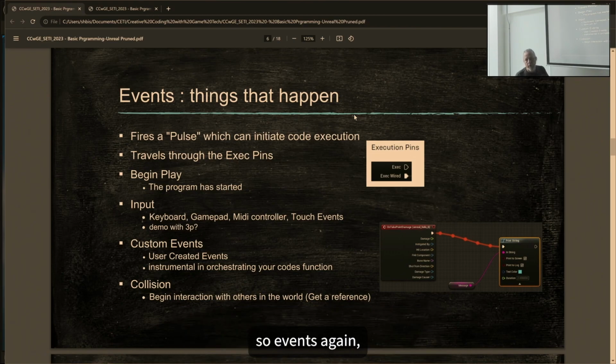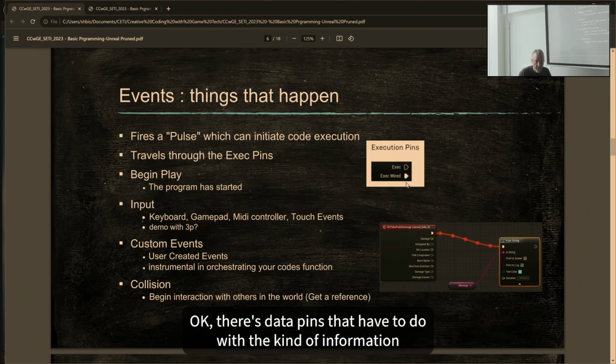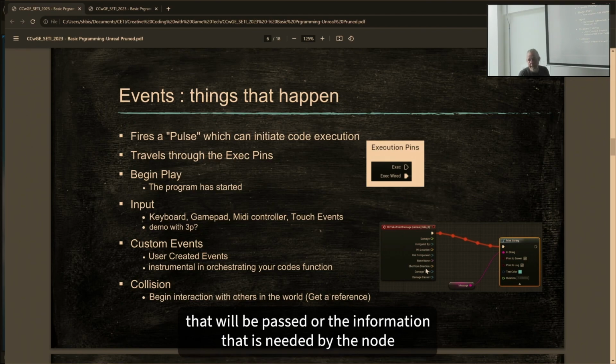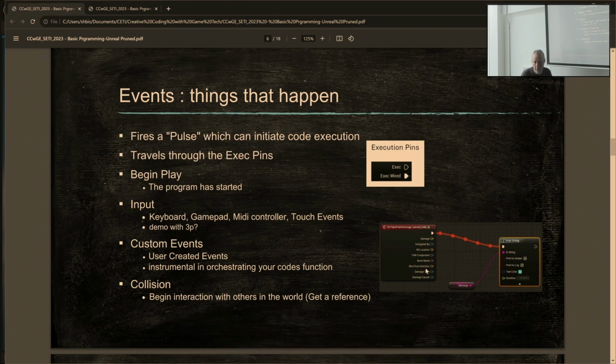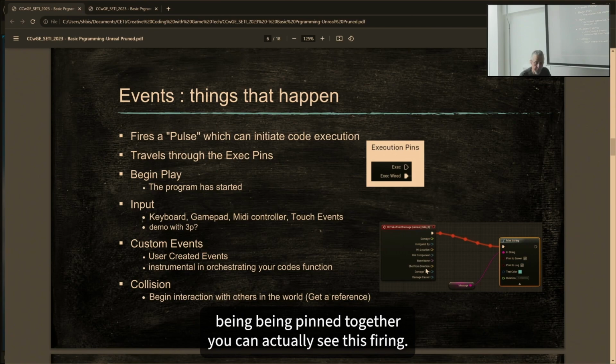So events, again, like we said, are things that happen. It fires a pulse which can initiate code execution. There are these pins you'll see on them. These are called execution pins. There's data pins that have to do with the kind of information that will be passed or the information that is needed by the node. But there's execution pins that represent the sort of circuitry of your logic being pinned together.